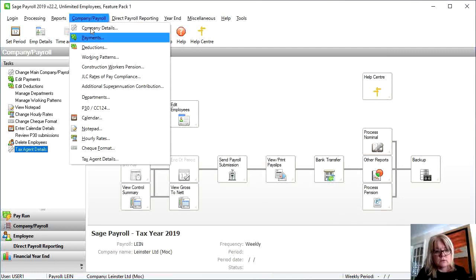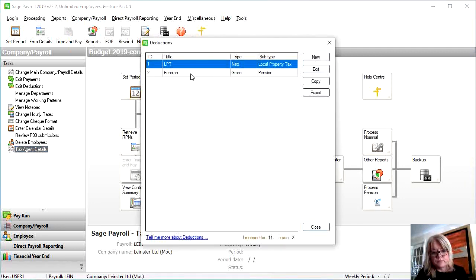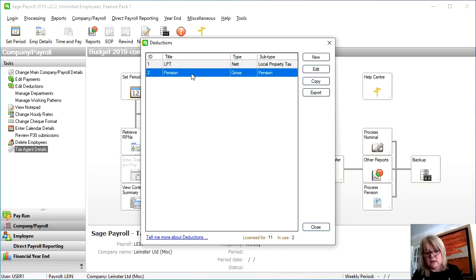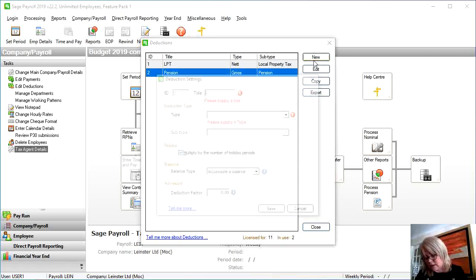And now I'm going to go to deductions, and by default I have LPT, which is local property tax, and pension is there as well. Pension is set up by default, and it's a deduction on the gross income, so that default is fine. I'm going to add a couple of new ones here.